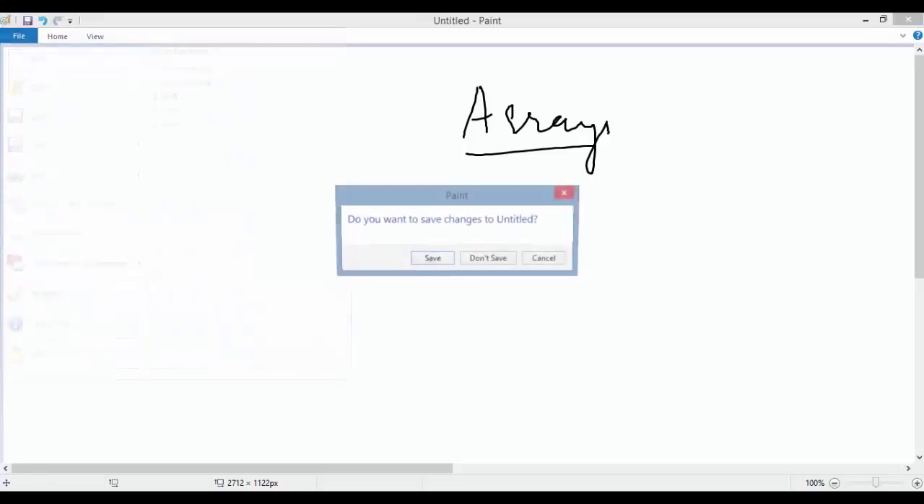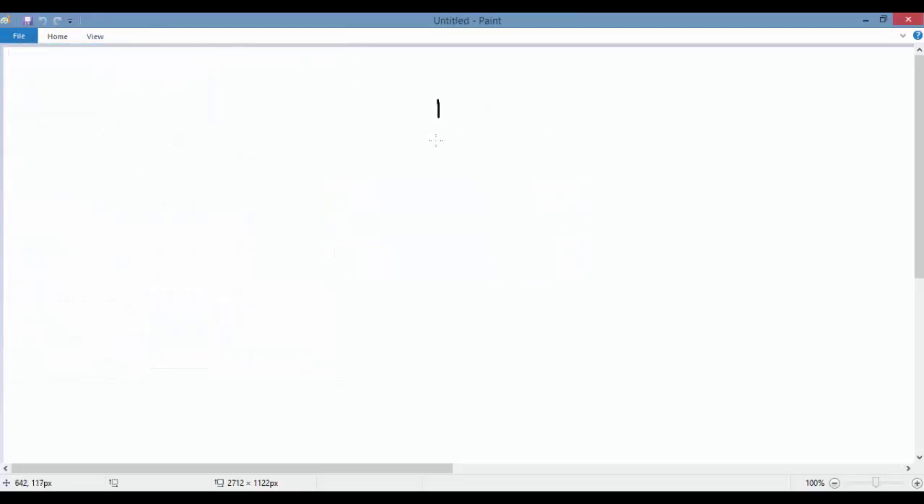Hello folks, welcome back. In this tutorial, we will go ahead and talk about arrays. Now, what do you mean by array? An array is basically a collection of a similar kind of elements.